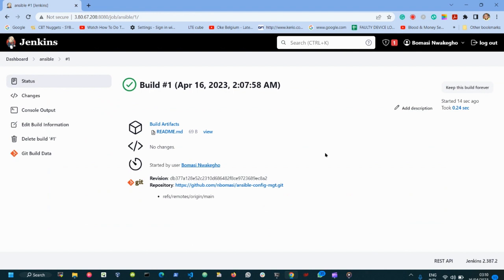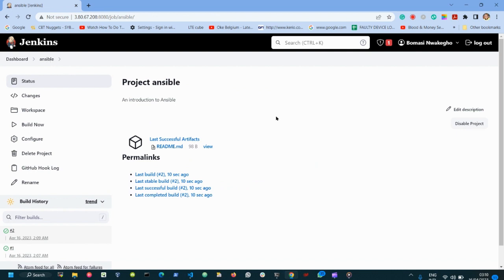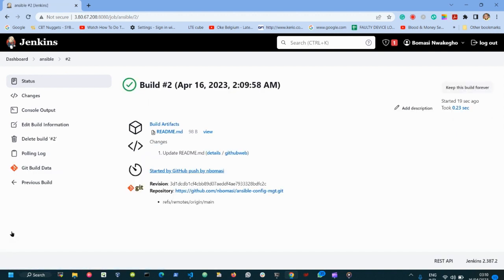Let's go back to Ansible. We are expecting it to build. Can we take note? You can see build number 2. When we click on it, we can see build number 2. Hope we are all following. All right, we have been able to accomplish that task.